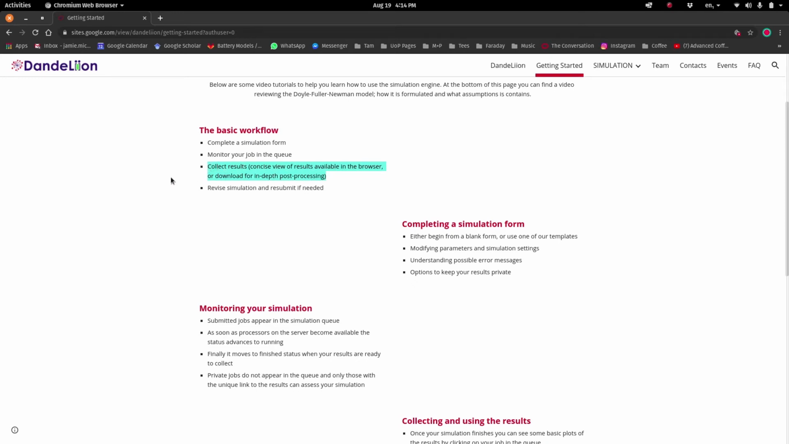So a kind of cursory look at the results will be available live in the web browser. And in addition to that, there's a link that you can follow to download your results onto your local machine so that you can process them in more detail and do things like produce plots using software of your choice.